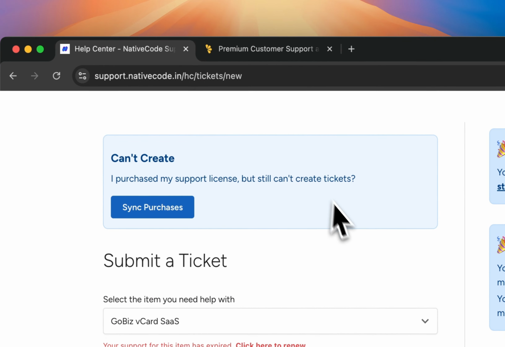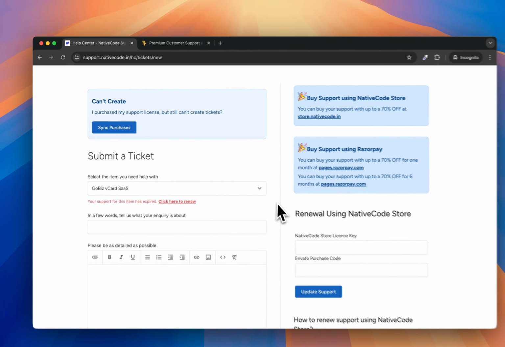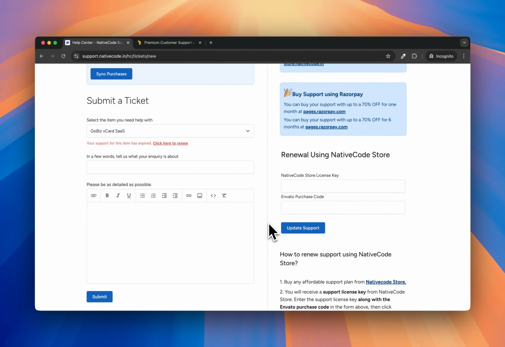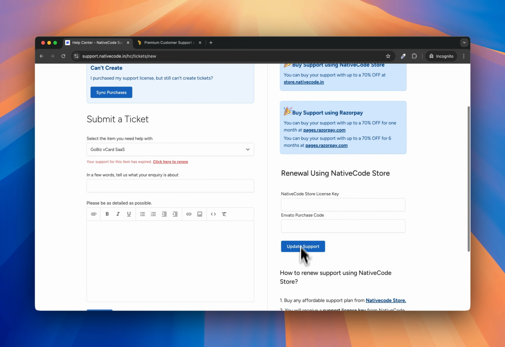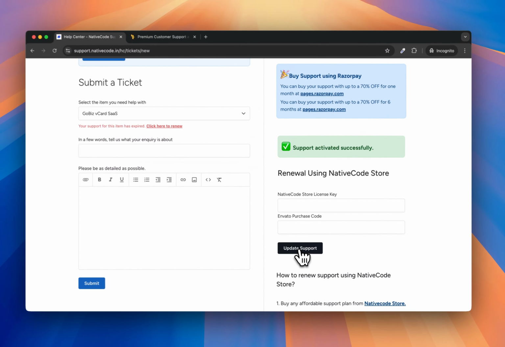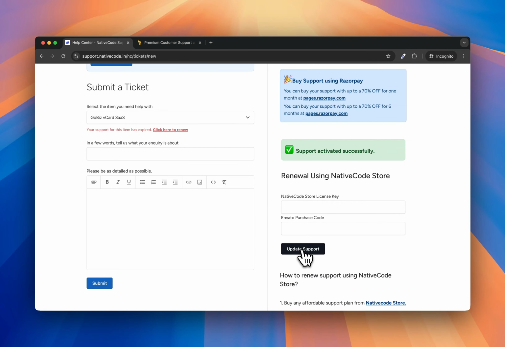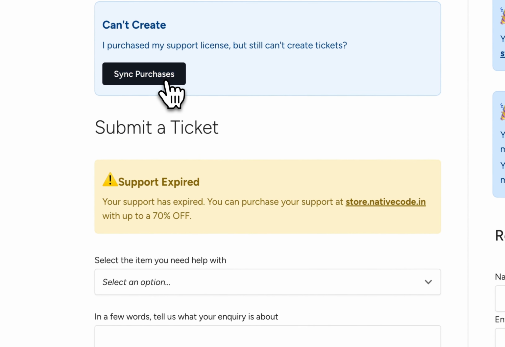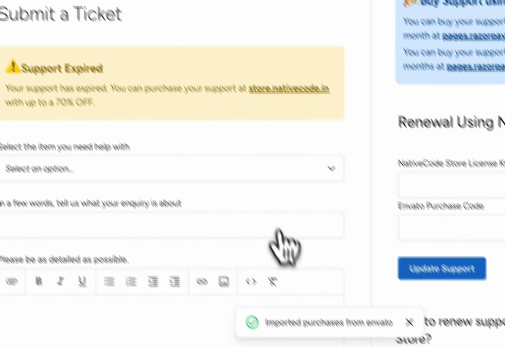Then, come back again to the support panel and type or enter the NativeCode store license key and purchase code. And once you cross-check it, click on Update Support, and your support plan will be activated. And now click on Sync Purchases to complete the process.